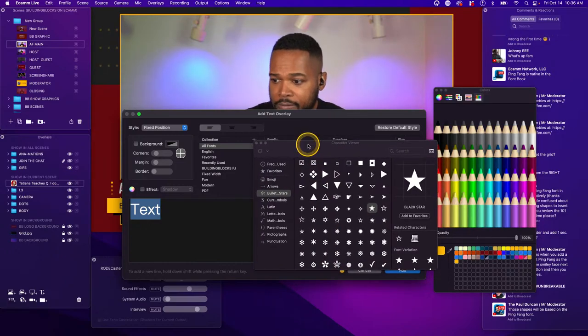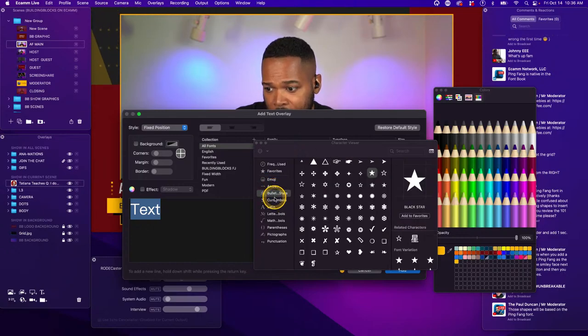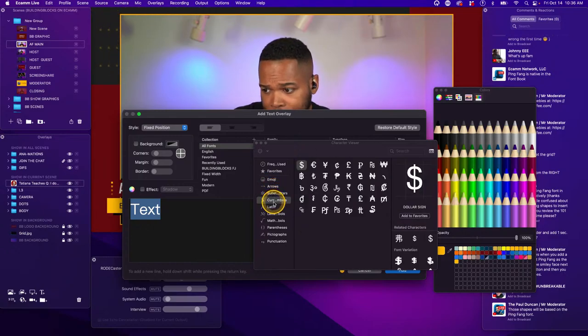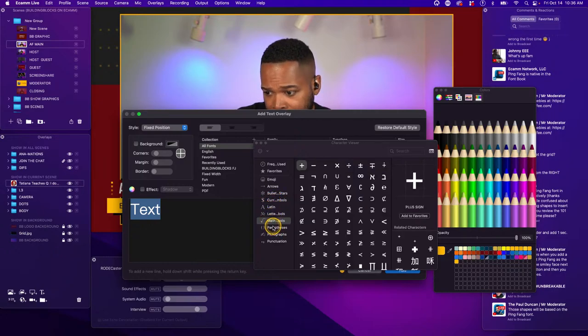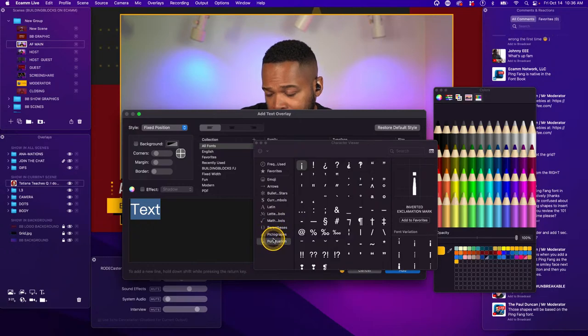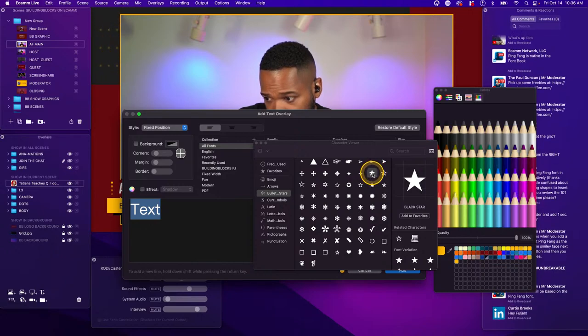So this is where you're gonna find all of your shapes, right? You have your emojis, all the emojis, you have arrows, bullets and stars, currency symbols, all types of good stuff, right? And where we found the star was under bullets. And we have it right here, black star. So this is where we find that.